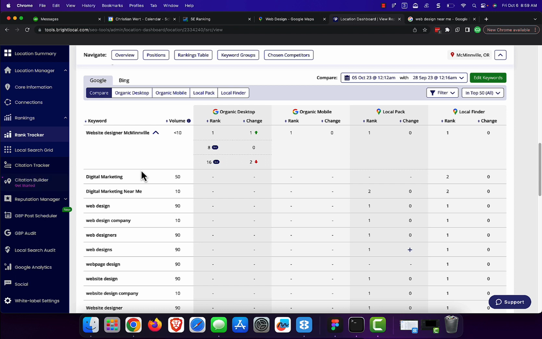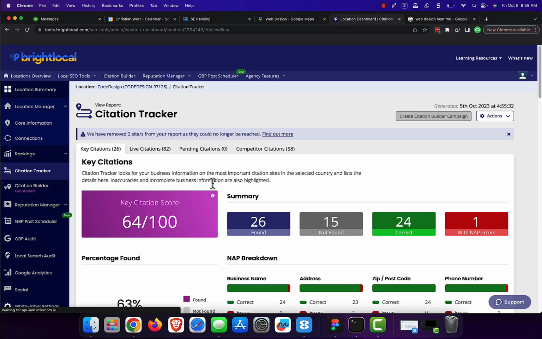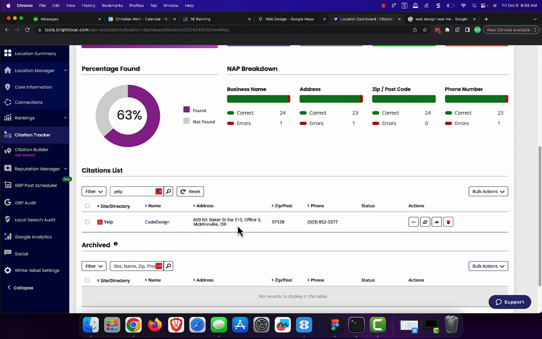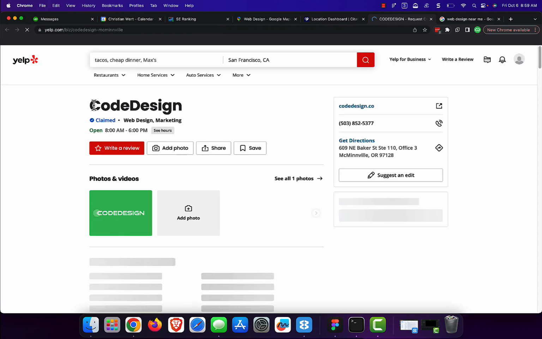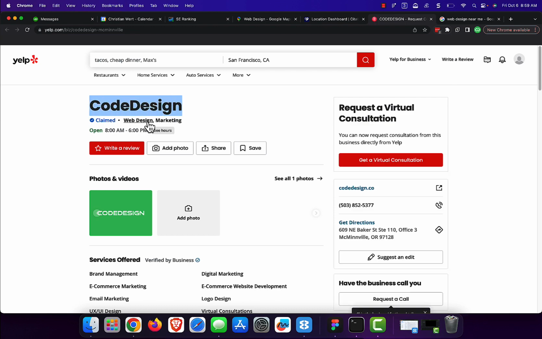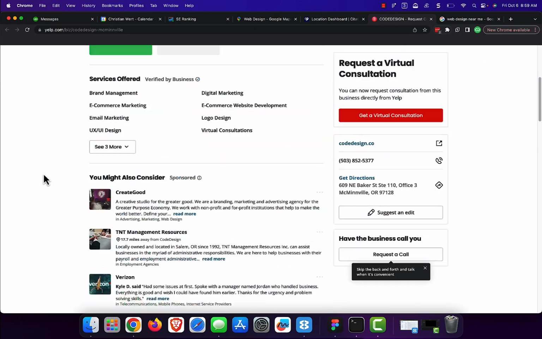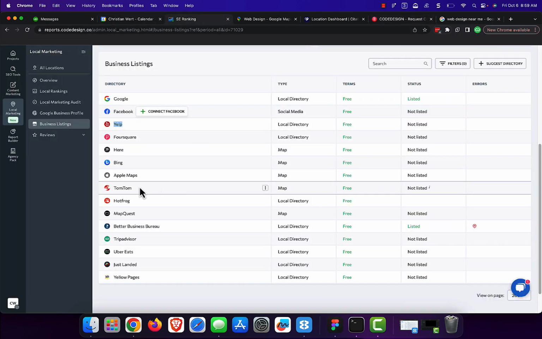So again, I'm going to compare you to BrightLocal because for local, these guys do most of this really well. If I go into my citation tracker in BrightLocal and I search for Yelp, you can see I have a Yelp listing. And I can click here to go look at the Yelp listing, and you can clearly see I have one. Web design, code design, everything's here. So why didn't SE Ranking find my listing at Yelp?